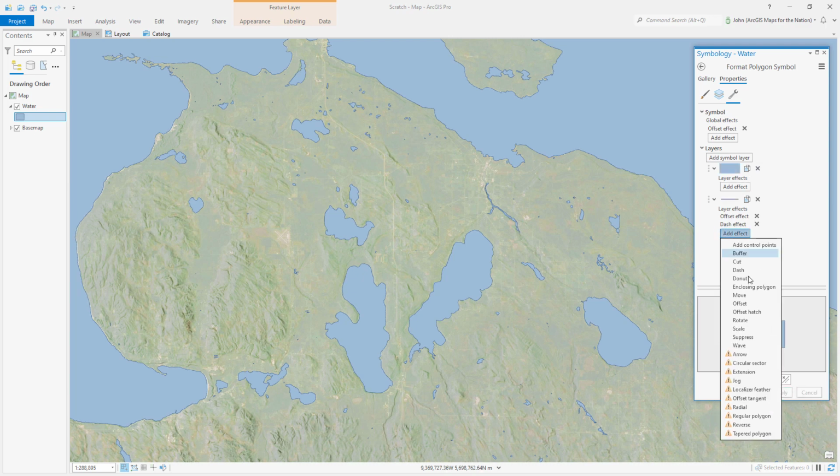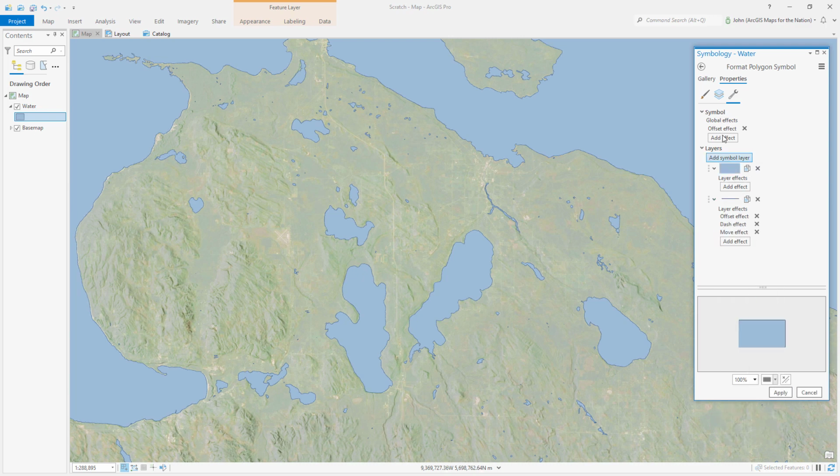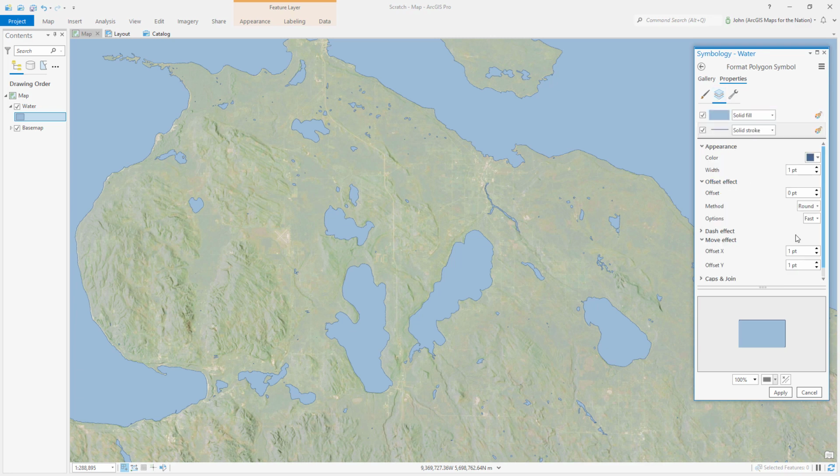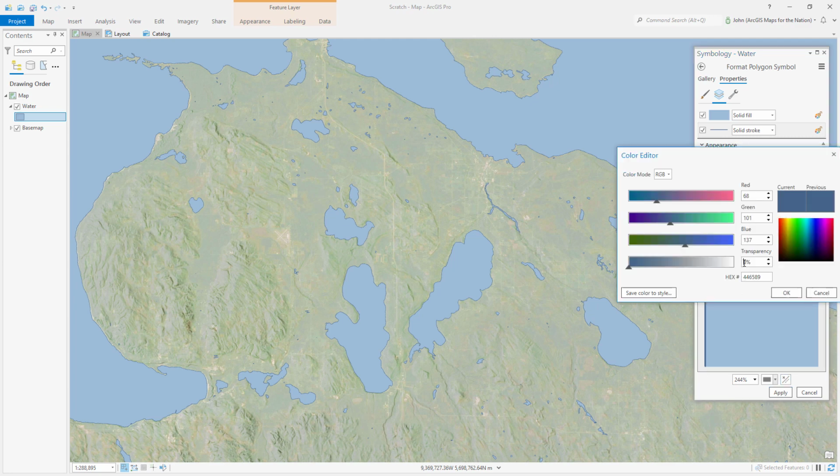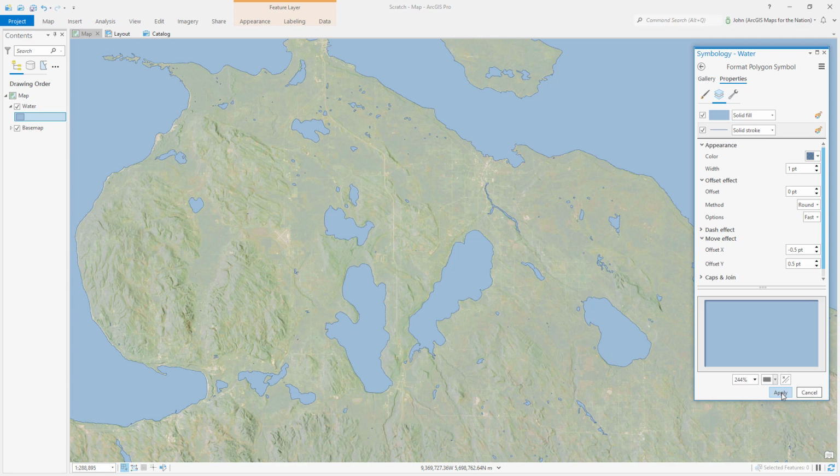I'm going to add an effect called move, and then back in the layers I can move it half a point in the upper left direction. So negative 0.5 and 0.5. If I zoom into this preview, I can see I've just created a little beveled edge like a shadow. I'm going to give this a slight semi-transparency while I'm at it. Okay, let's see how this looks.